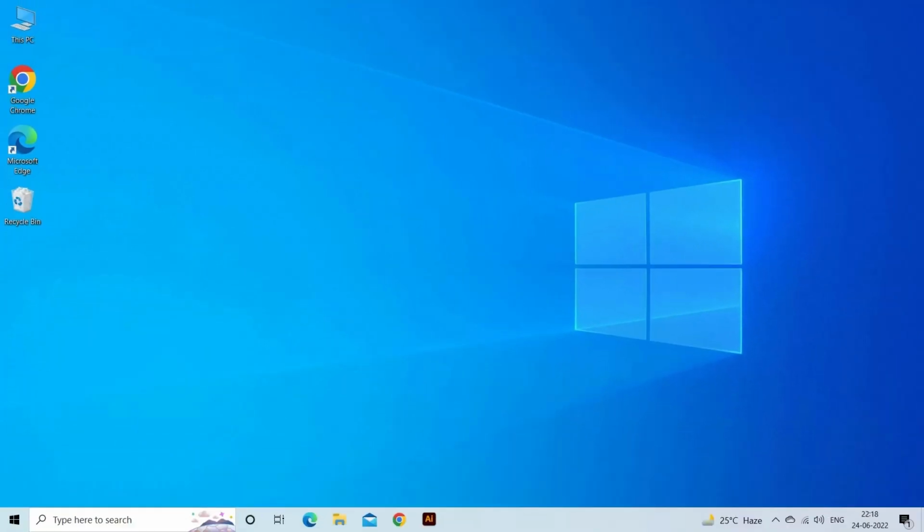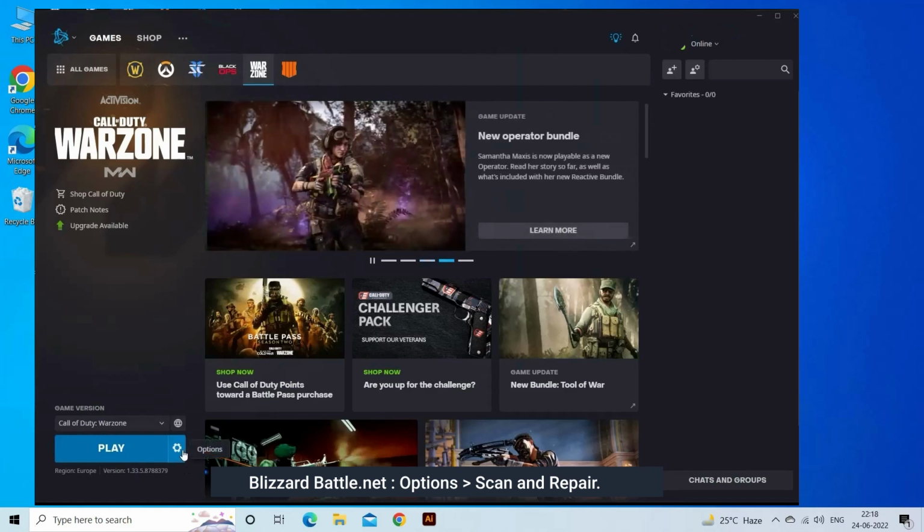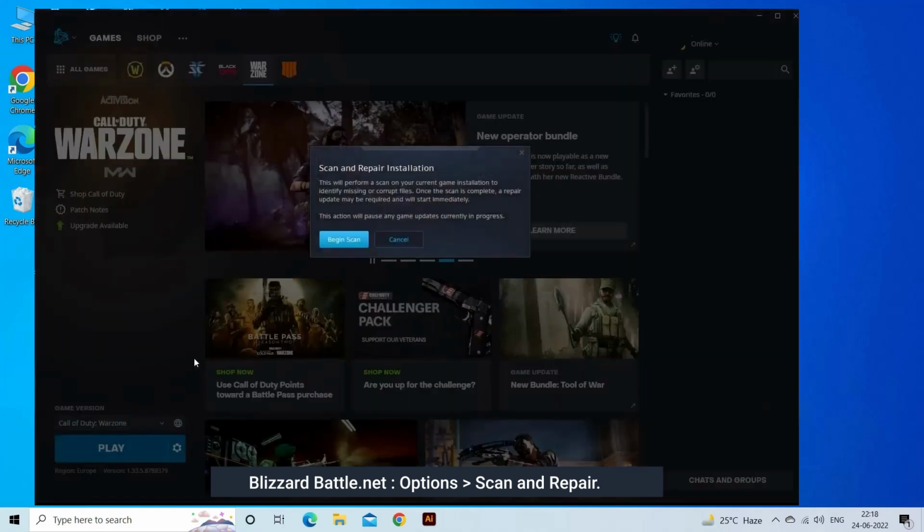If you're on Blizzard Battle.net, then locate Modern Warfare and click Options. Then click on Scan and Repair. Wait for the process to complete.